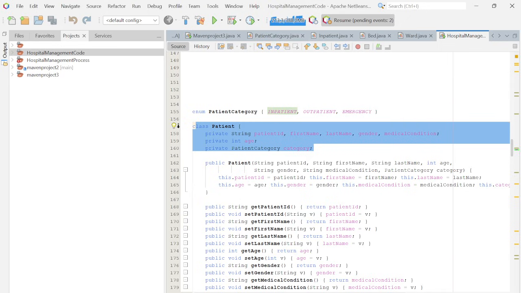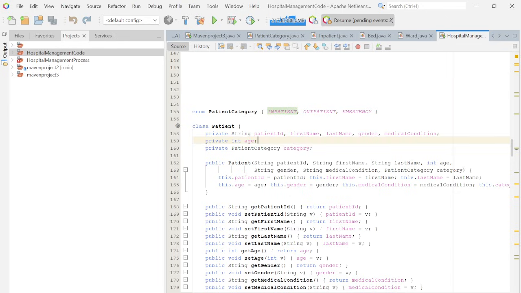These are private attributes, which is what we call encapsulation. We also got the private category enum for type safety. Here we store the core patient information, like patient ID, name, last name, gender, and the medical condition. That's the core patient information.